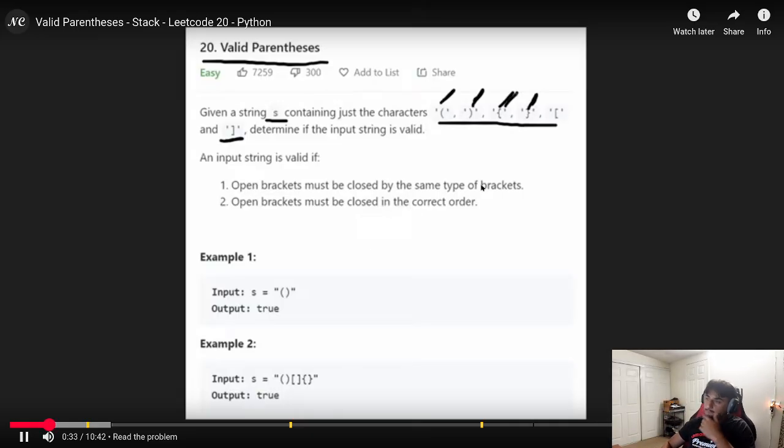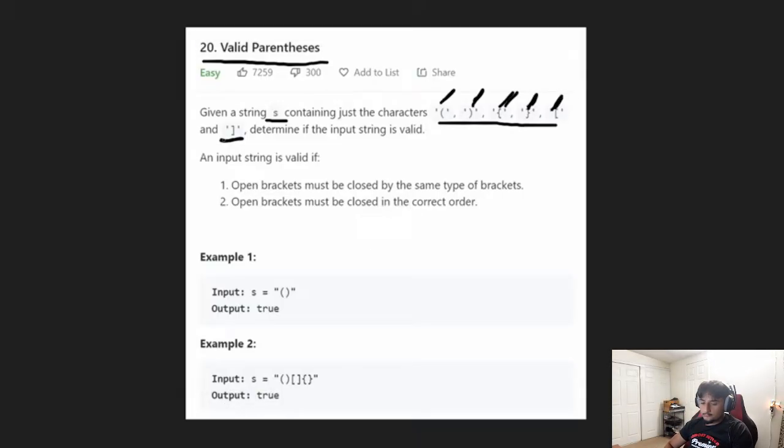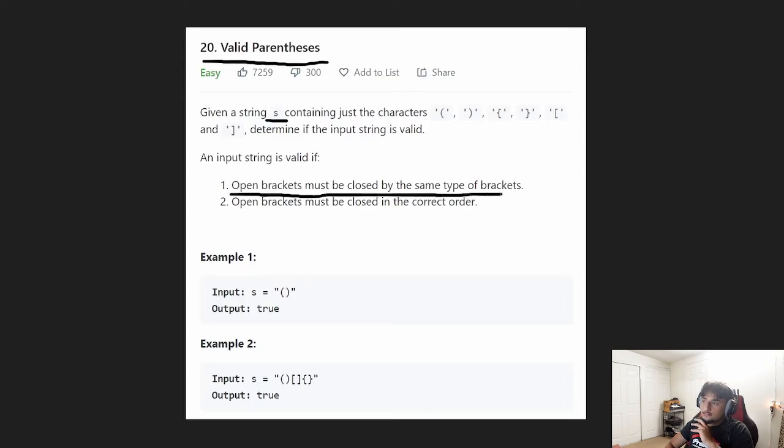Types, right? Open and close. And our only goal is to determine if the input string is valid or not, and it's valid if the open brackets are always closed by the same type of bracket, and if the brackets are closed in the correct order. So if that's true, then it's valid and we can return true. If it's not, then we can return false.